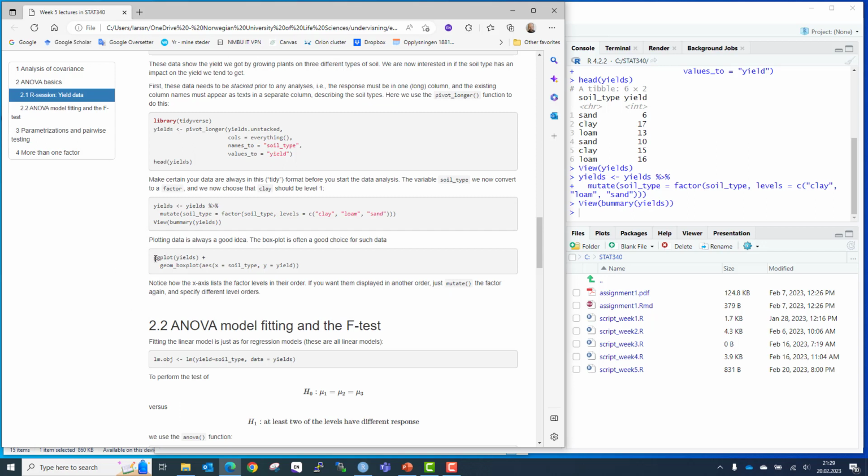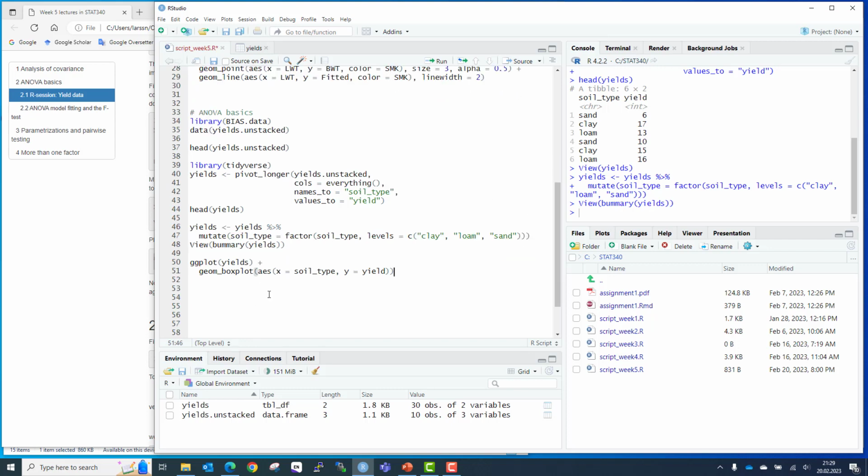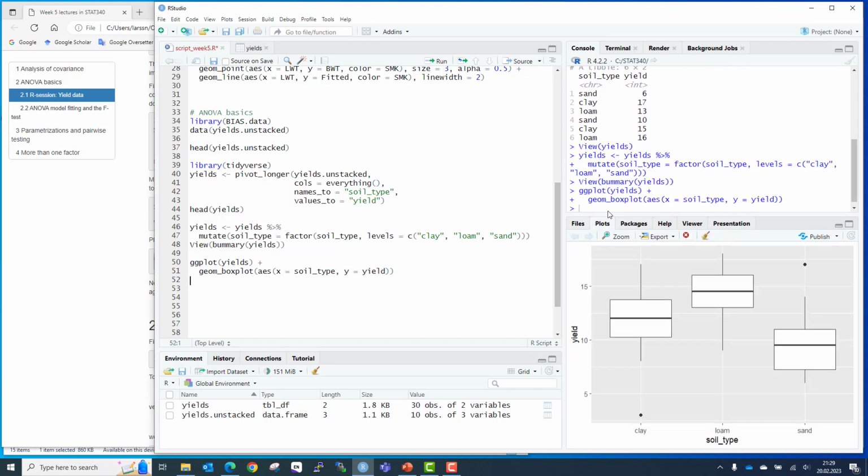We can also plot, and we should actually always plot data, right? We have learned that. Always plot data before you do analysis, to see if there is something strange at least. And how do we plot data like this? Well, the box plot is typically what we use now, where we have the factor on the x-axis and the yield on the y-axis, right? So let me just run this so we can get a plot here.